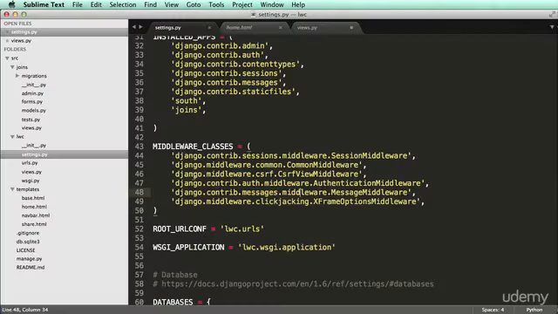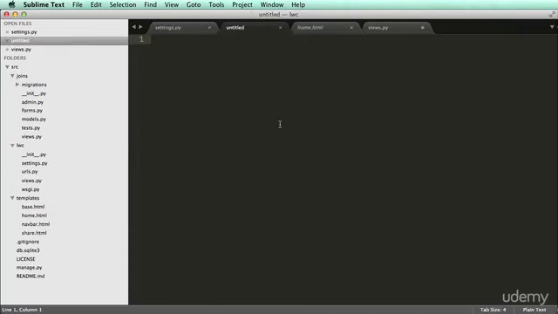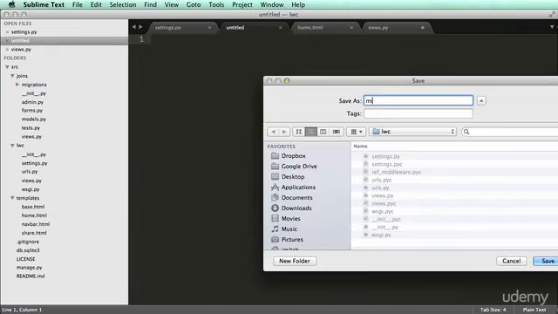In order for us to make middleware, we just have to create a brand new file for it. Inside of LWC, the Django configuration folder, we're going to make a new file here, and I'm going to just call it middleware.py.